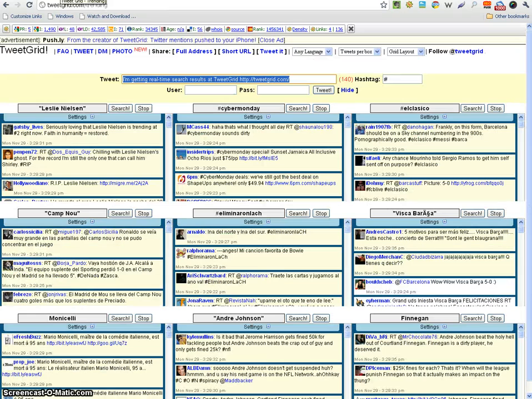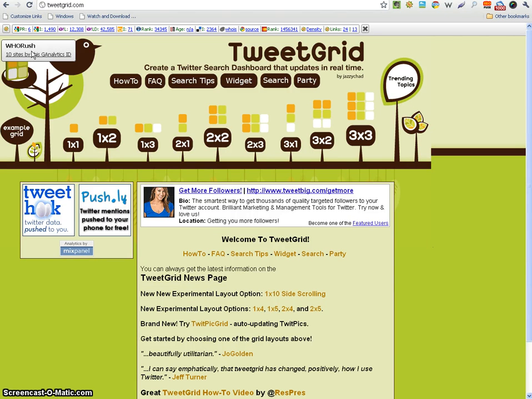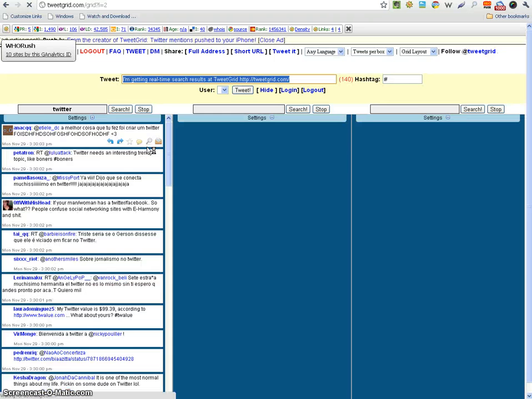I want to show you TweetGrid. TweetGrid is a great way to again monitor things that are in Twitter. Twitter has over 200,000 users, and these people are sharing all kinds of information. I mean, sometimes it's useless stuff, but a lot of times people are sharing amazing ideas and amazing research and amazing web pages they find.